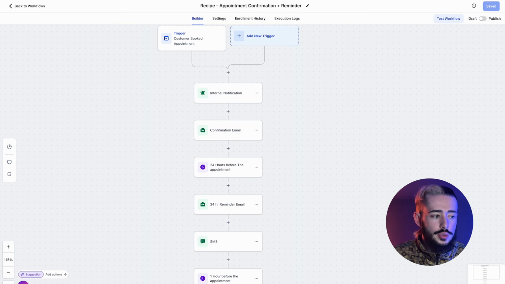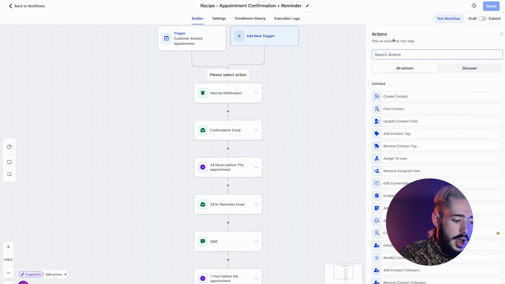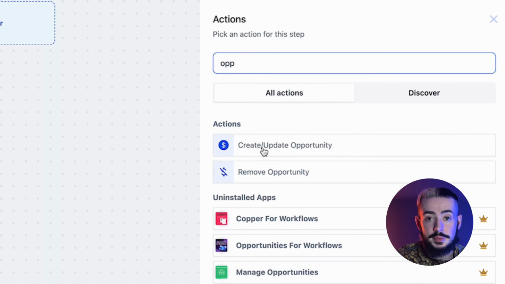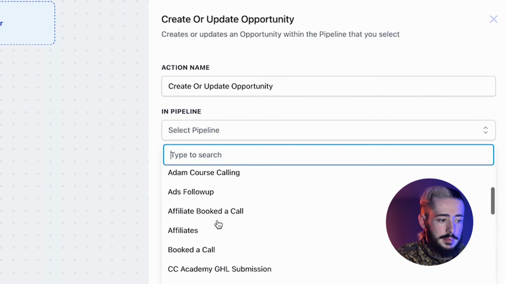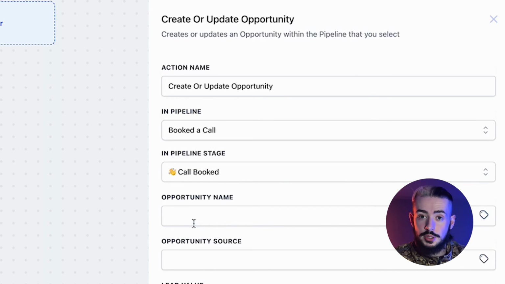So if we want leads to show up inside of that pipeline whenever they book a call, we're going to head back over to that automation, and just at the very start, before that first internal notification, we're going to click on the little plus again. As you can see, there's so many options, but I'm just going to type OPP and it's going to be create/update opportunity. We're then going to select the pipeline. So this exact pipeline right here was the book to call. Pipeline stage is going to be call book. So whenever someone books in, they're first going to go to that call book section.